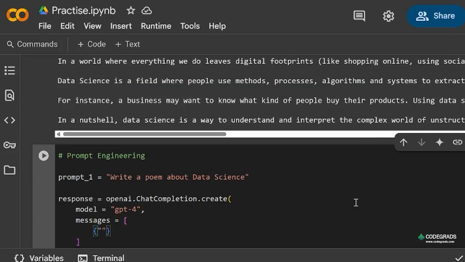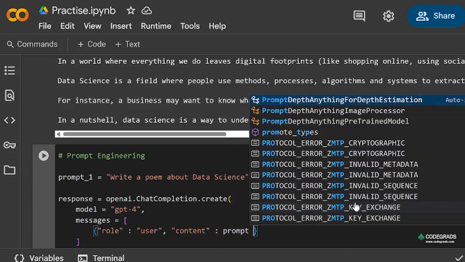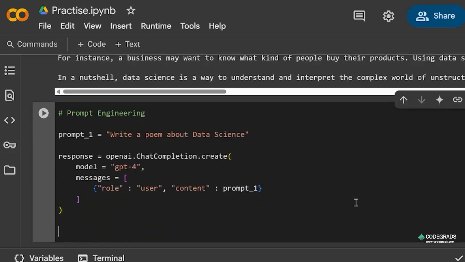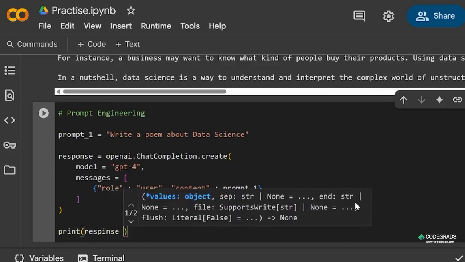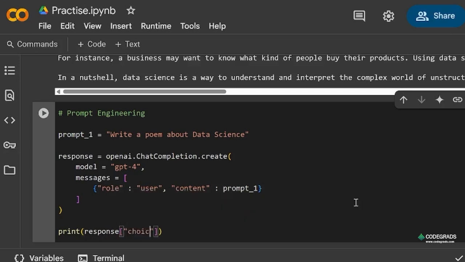First of all we'll create a dictionary, we'll create a role, and mention that we are the user, and the content will be our prompt, whatever prompt we have made, prompt one. Okay, and we'll print the response. Print response, then choices, zero, the message, and content.